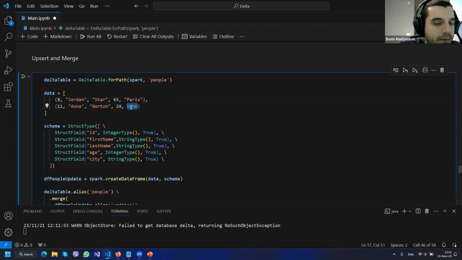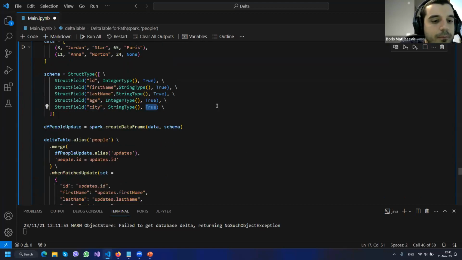I do not have to specify the city here because I've said that all the columns are nullable. Specifically here, city is nullable. Okay.